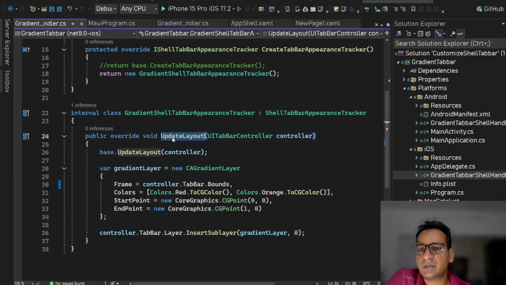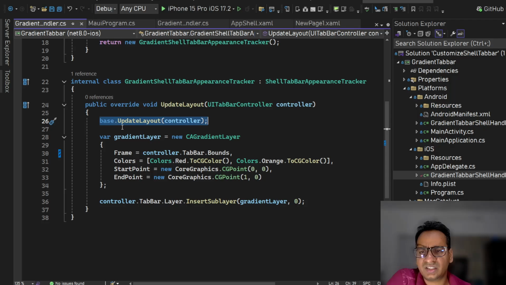Inside this, we are overriding update layout method with first call to the update layout base. Then we are creating a gradient layer using the CAGradientLayer frame with this controller's tab bar bounds, whatever size the tab bar has. Then we are using these two colors from red to orange. Then start point and end point for this gradient. You can play around with these two float values. And then we are doing controller dot tab bar. Tab bar has different layers, so inside the layers we have sub layers. So in the sub layer we are adding this gradient at the 0th index.